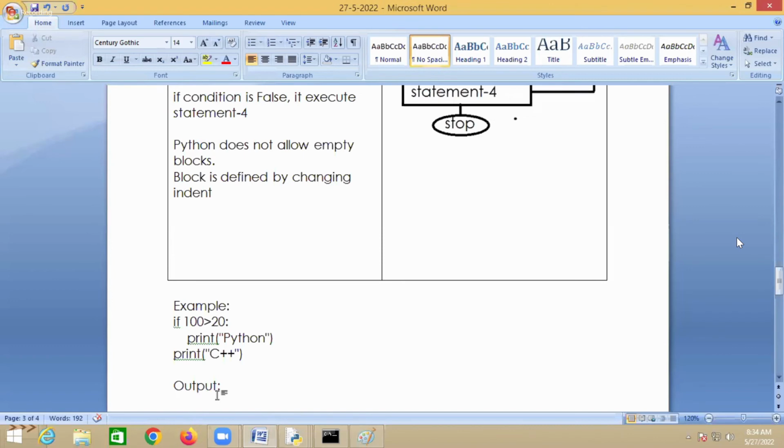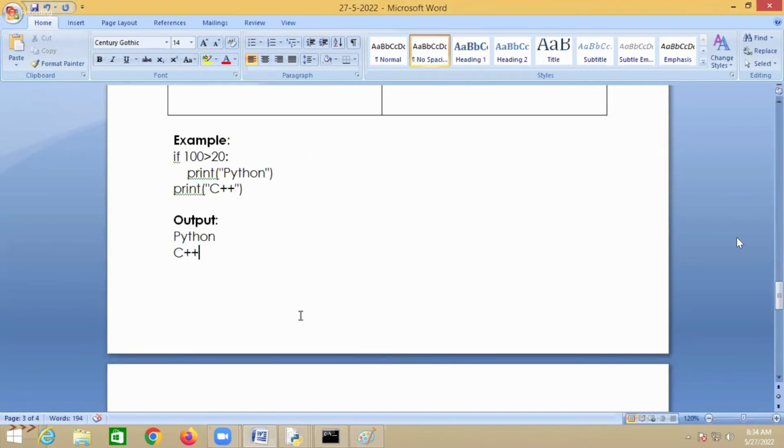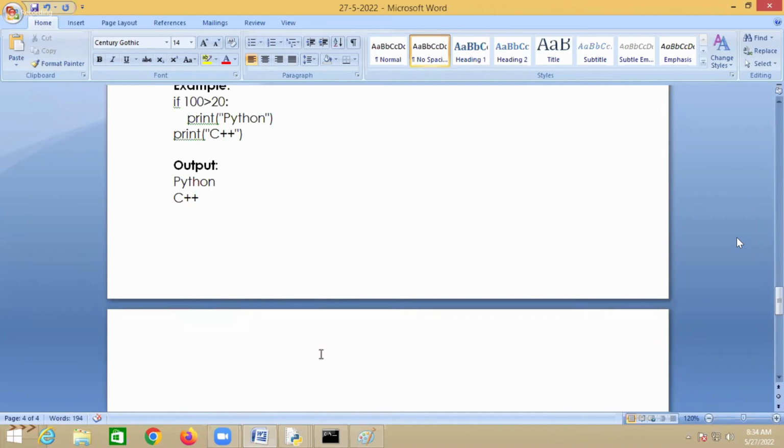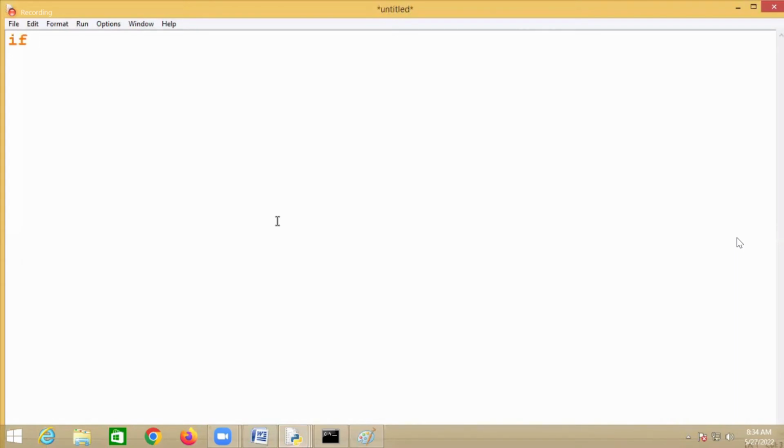Sometimes in application development, I want to write a condition, but I want to include the statements later. That means I want to write some empty blocks. Suppose if 100 is greater than 20, but I don't want to include the statements now. Then how can I write an empty block? I can write an empty block in Python by including one statement called pass.